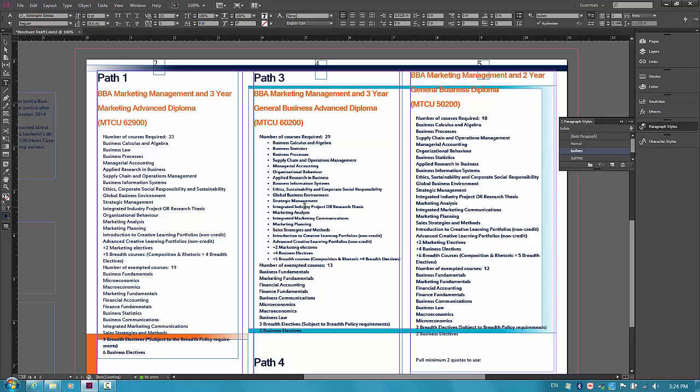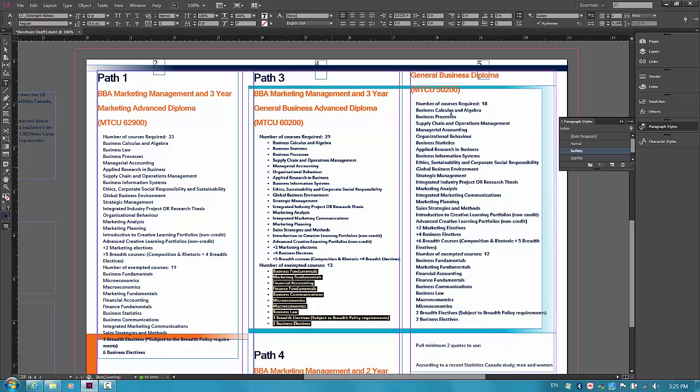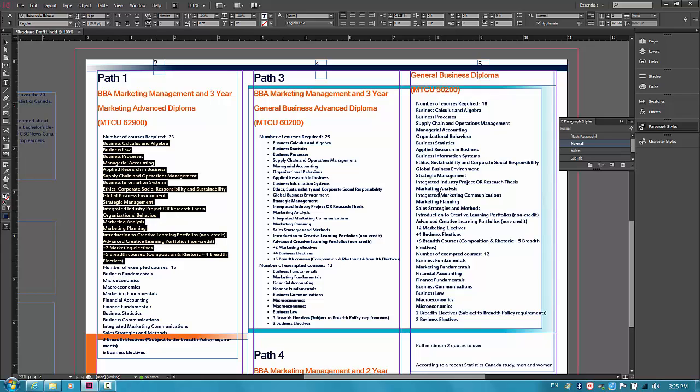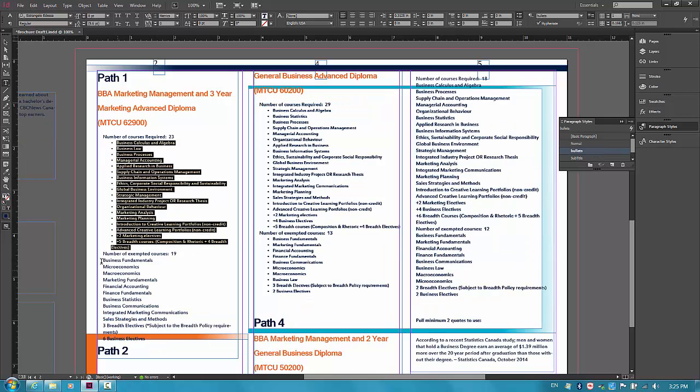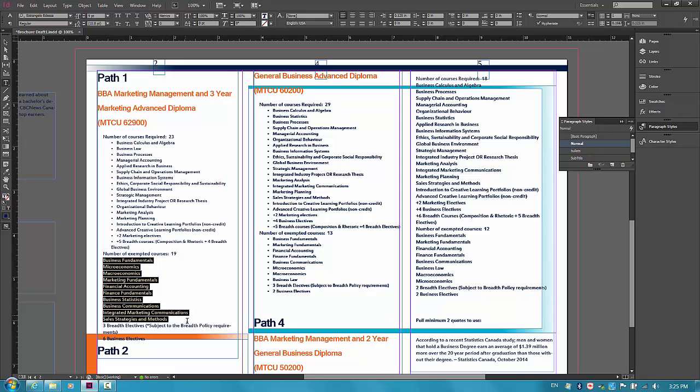Now what I can do, rather than have to redo this every time, all I need to do is go into the areas that I want to have this bulleting formatting on. So I'm going to go ahead and highlight the areas that I want that to be the case. You'll notice that that changes, again, the sequencing. So what I should do is start with path 1 and do the same thing. Number of courses required, I don't need to highlight that area. I'm going to go ahead and select bullets, and do the same.